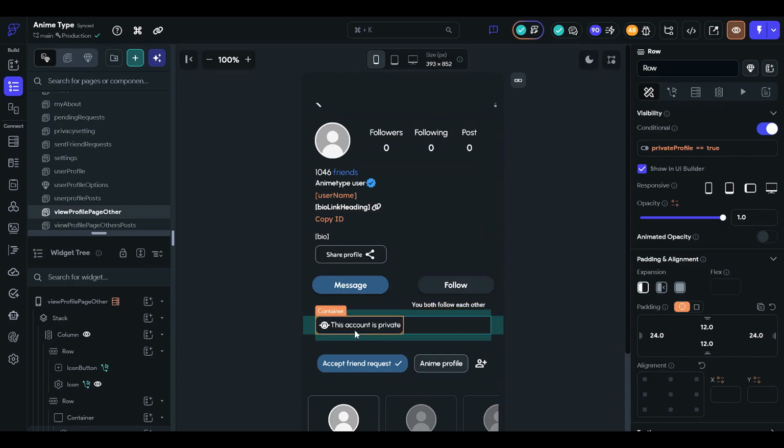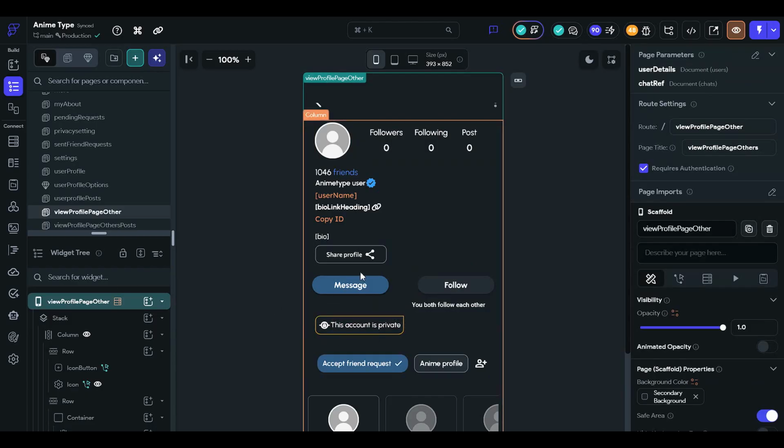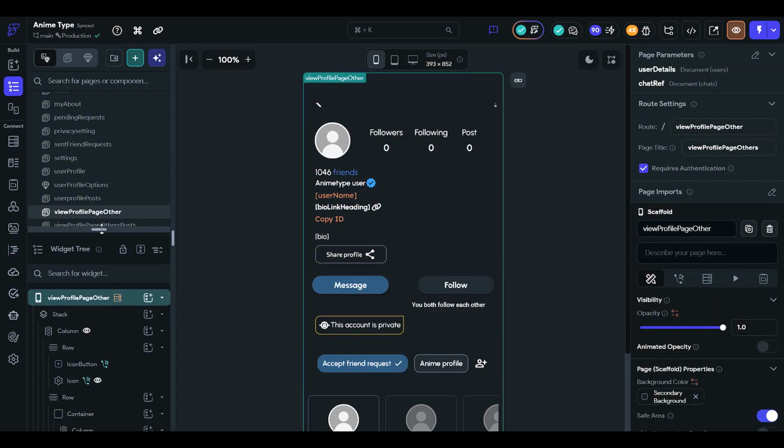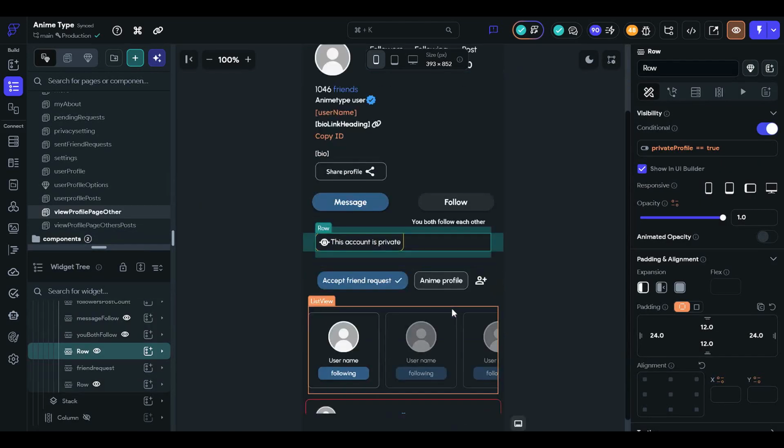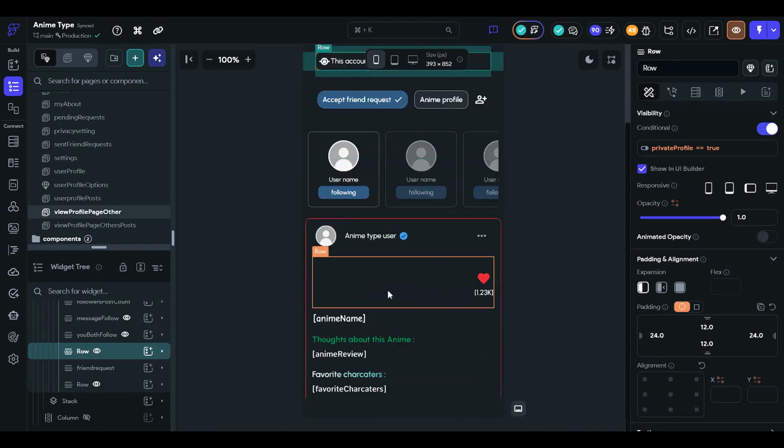Now you can see that on another user's profile page there is this account is private option. So how can you do it? If the account has been set as private, then it should show this, and other things should not appear, like the posts of the user should not be public if the account is private. So how can we do this?